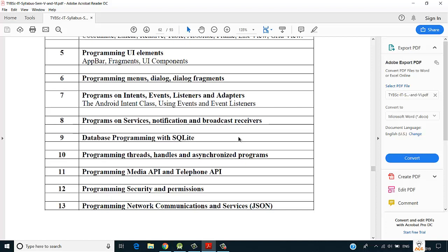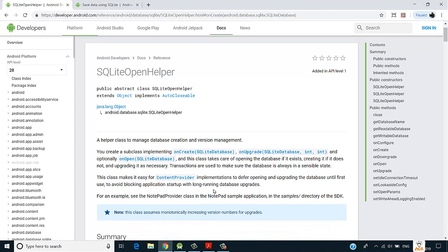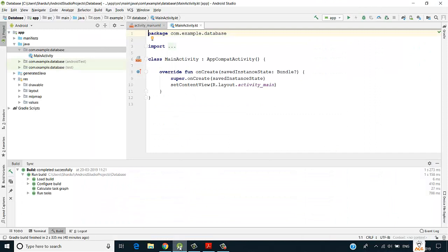To create a database application in Android, we have the SQLite Open Helper class. With the help of this SQLite Open Helper, we can manage database creation and its version management. By extending this class, we can create a database, upgrade a database, open an existing database and so on. I have created a project called database.